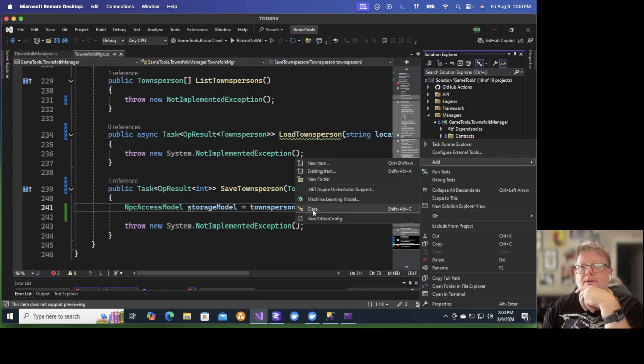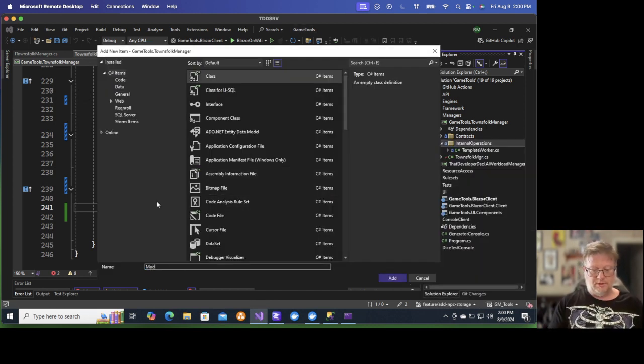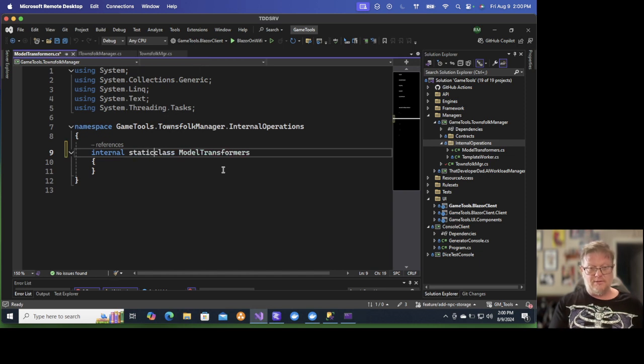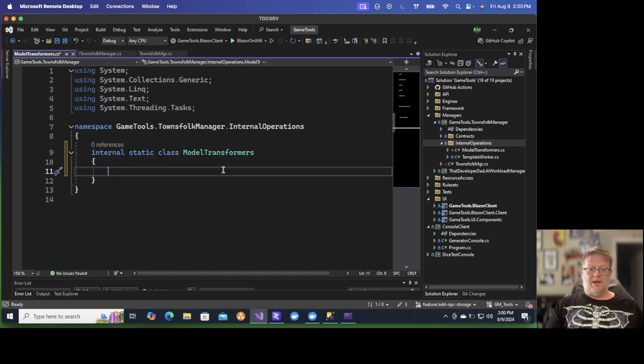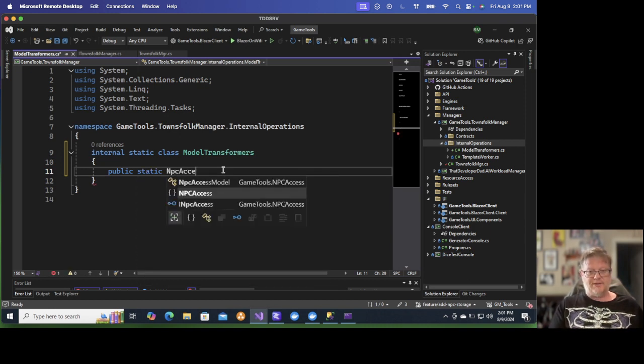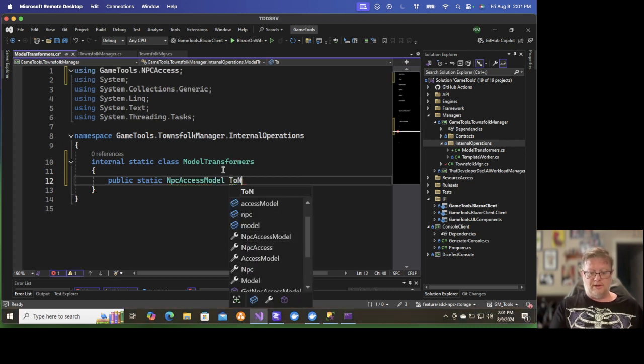Add class model transformers. Model transformers, yep, .cs. This is going to be internal, but we do need to make it static. And this will become a public static NPC access model to NPC access model.